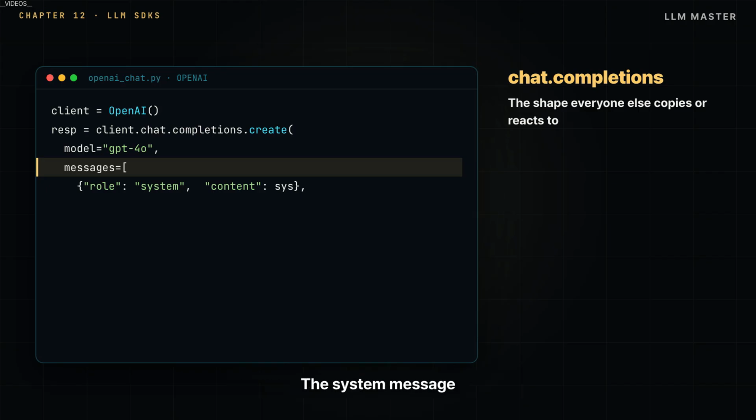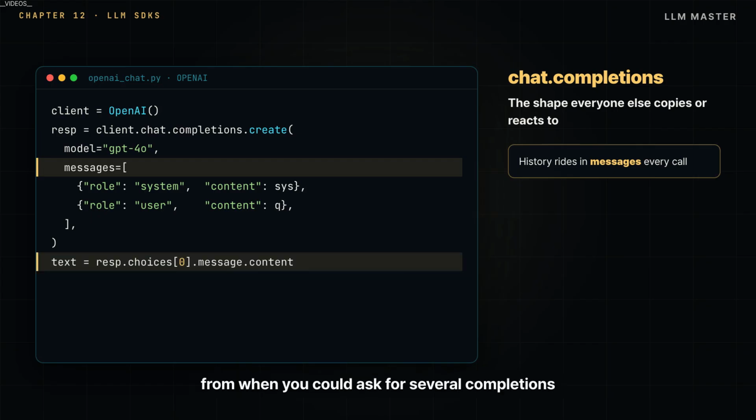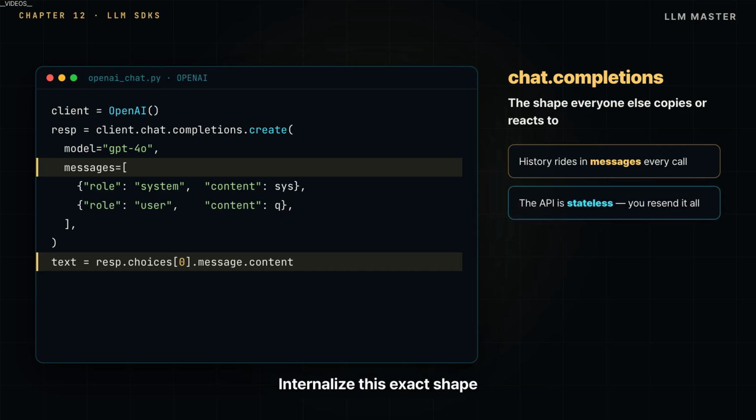The system message, when present, sits as the first element and steers behavior. What comes back is a response object, and the text you actually want is buried a few layers down. Choices, index 0, message, content. That choices array is a historical artifact from when you could ask for several completions at once. In practice, you read index 0 and move on. Internalize this exact shape because the next 3 SDKs are all easiest to understand as variations on it.